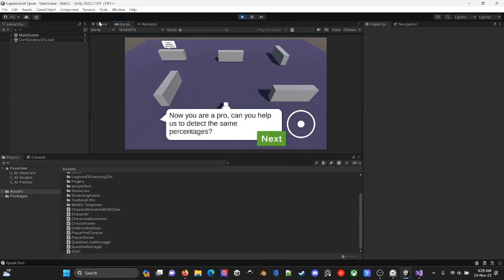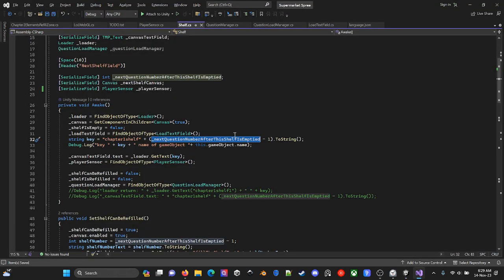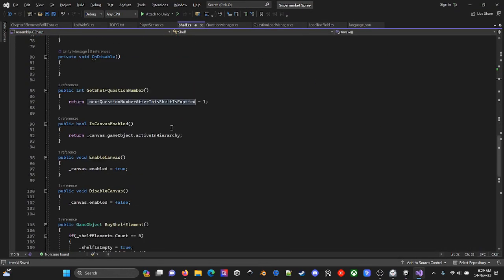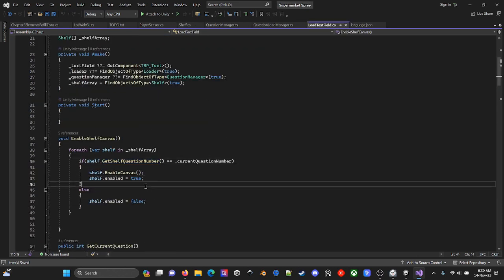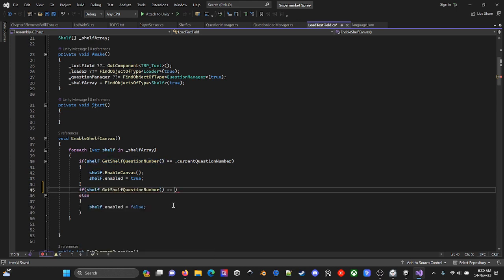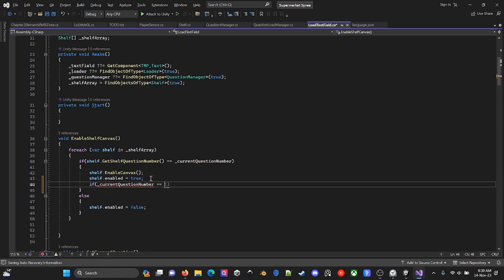How about now? Yes, the text is over there, but they are not enabled. In order to enable them, can we fill the shelf? Enable the canvas, the shelf question number. Enable shelf canvas. Okay, let's add another field here, which will be equal to, let's say, 11. Current question number will be 11. Question number equals 11.